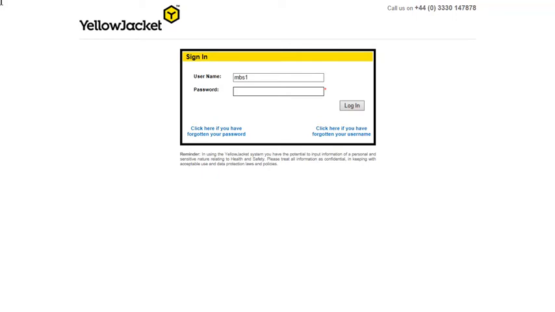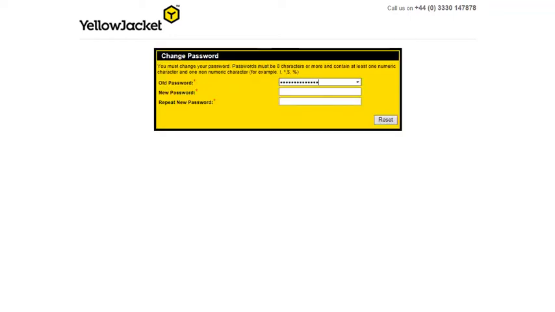To log into Yellow Jacket, go to www.yellowjacket.co.uk. Enter the unique username and password that you were issued by your administrator and click Login. The first time you log in, you'll have to change your issued password for a new memorable password.